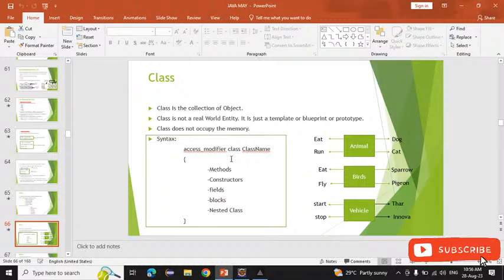So inside the class, we will write these topics: the methods or constructors or the fields or the blocks or the nested class. Okay. So this is all about the class. Class is just a collection of objects and it is a blueprint, template or prototype, and class is not a real world entity and it does not occupy the memory. If we talk about a real time example, animal, bird, vehicle, these are all classes. Okay, and if we talk about objects, which are the objects here, there are dog, cat, sparrow, like that. These are the objects belonging to the animal class, bird class and the vehicle class. Okay, and which are the methods here: eat is a method, run is a method, fly, these are all methods, right?